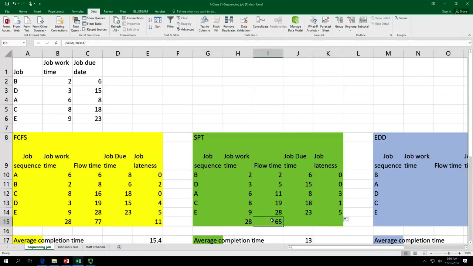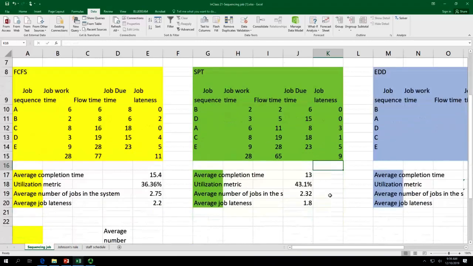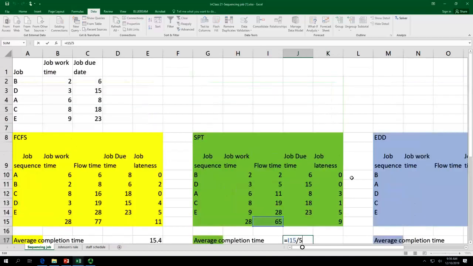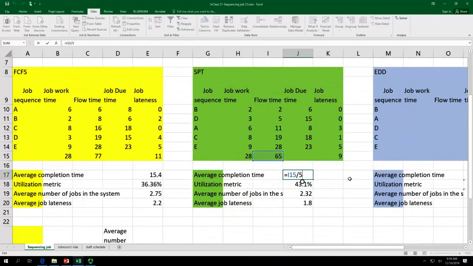So we can calculate the sum of job lateness. Similarly, we use all the functions. Okay, completion time. This one is flow time divided by 5. So 13 days. Utilization rate, 28 divided by 65.